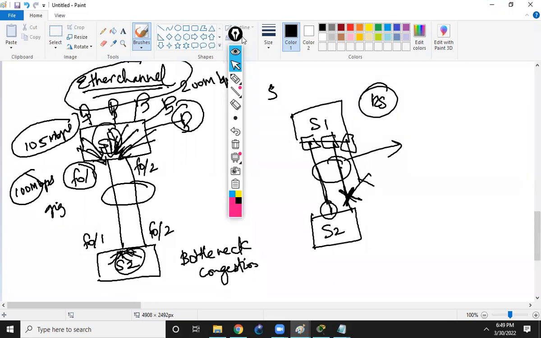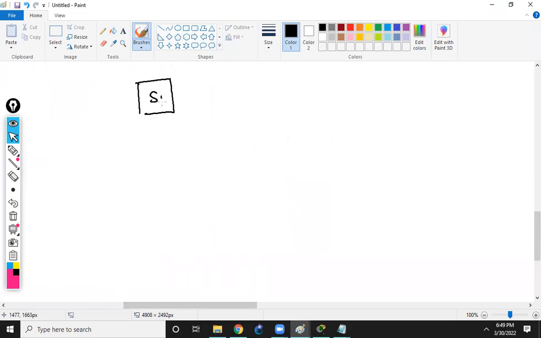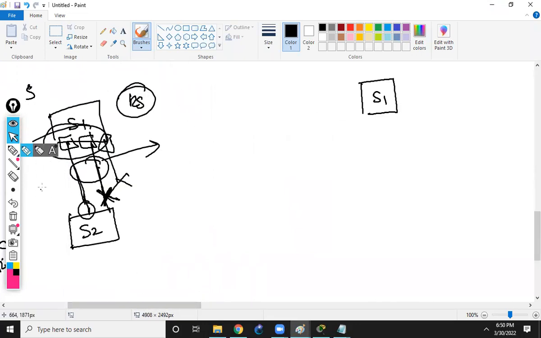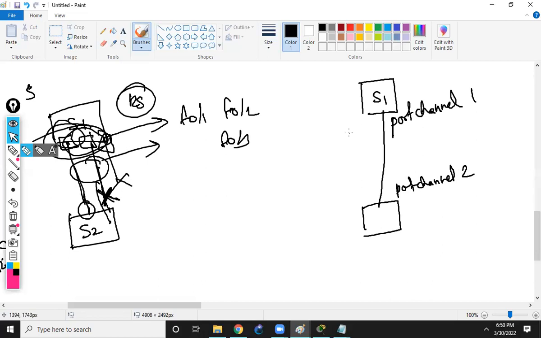So in Etherchannel, what you're going to do is tell the switch, hello switch, you may have physically 2 or 3 interfaces, but consider those interfaces as a single interface. Even if you have F0/1, F0/2 and F0/3 connected from switch 1 to switch 2, do not consider them individually, instead consider them as a single interface. And that interface is called a port channel, suppose port channel 1 or port channel 2.